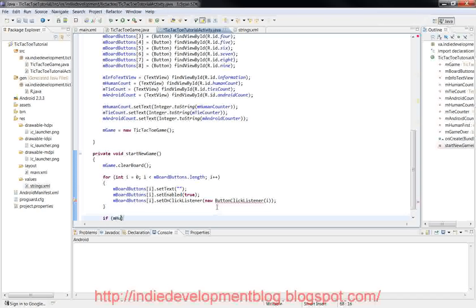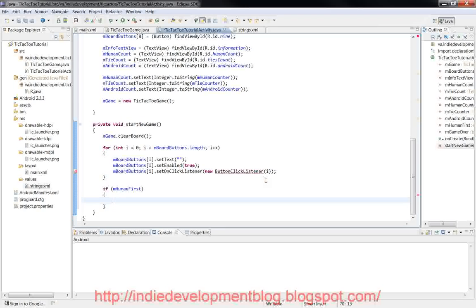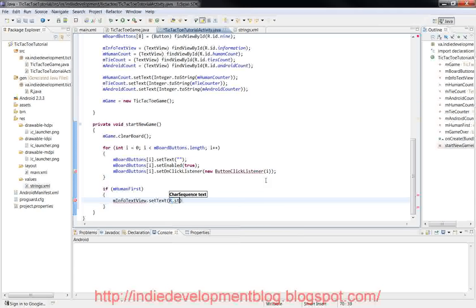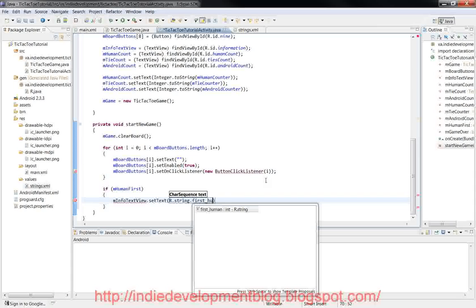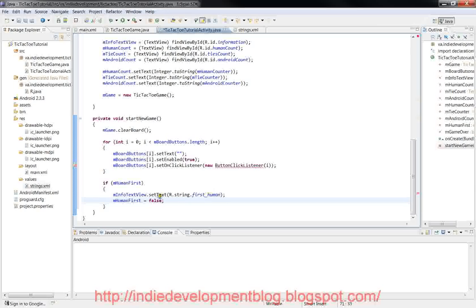So if the human goes first, we're going to update our text. So now the human's going to be going first. And if the human went first this time, we don't want them to go first next time. So let's go ahead and set that to false. So now they will not go first.